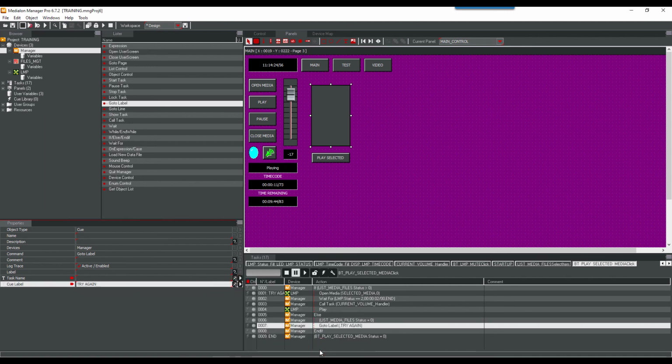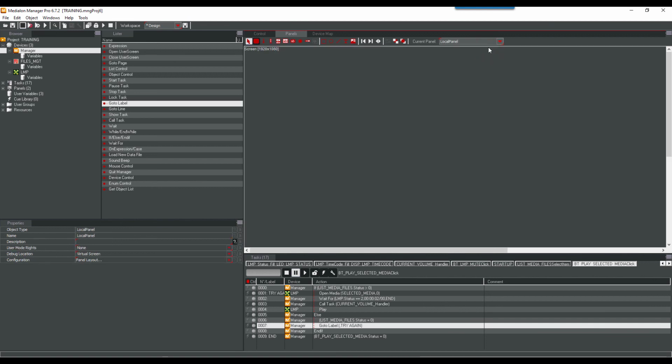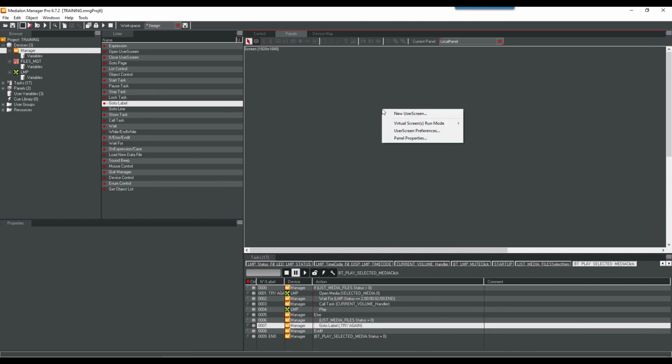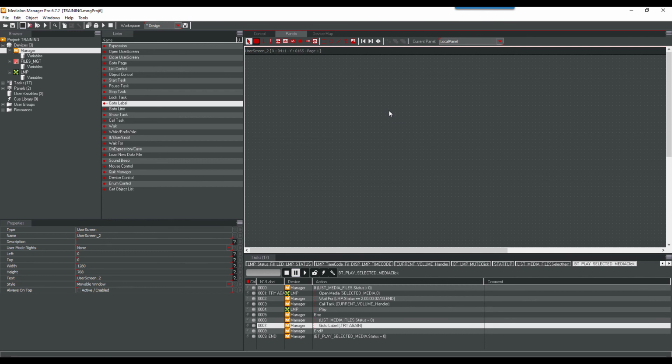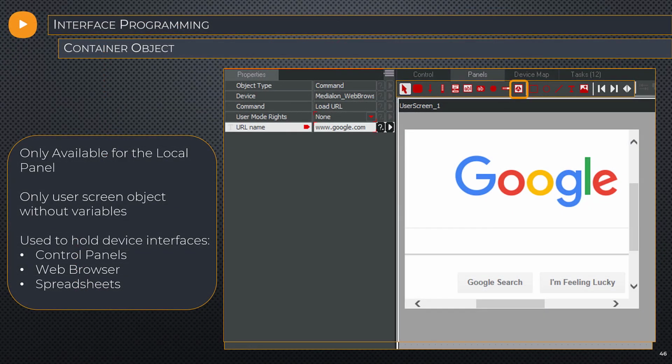Finally, before running a test, let's make a video play in user screen instead of a random place on the screen. In the Panels tab on the right side of the toolbar, click on the drop-down menu for Current Panel and select Local Panel. Right-click anywhere in the open space and create a new user screen. The container object is only available for local panels and is the only user screen object without variables. Containers hold various device interfaces like control panels, a web browser, spreadsheets, and video playback, among other things.